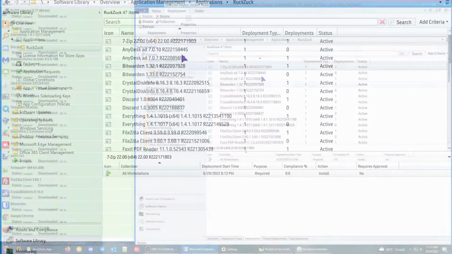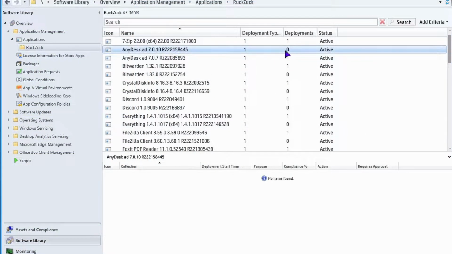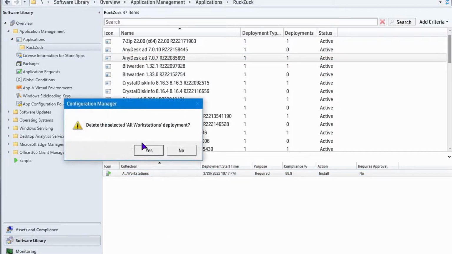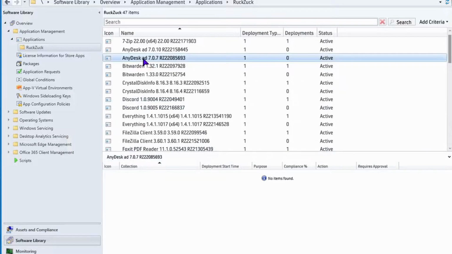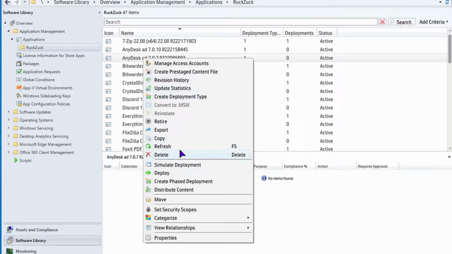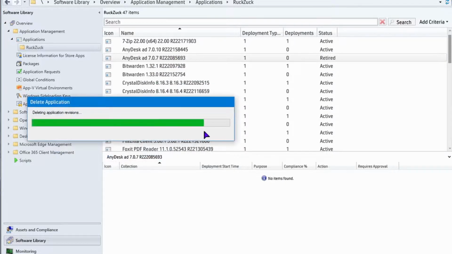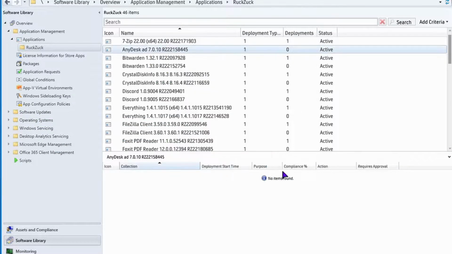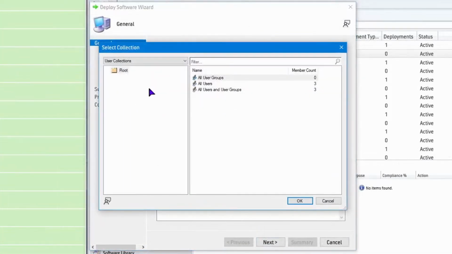So now we have AnyDesk. You can see this one is not deployed, but this one is. This one's also required, but I'm probably going to change it to available, because I don't want it necessarily on every system. I don't really use AnyDesk as much anymore. So I'm going to delete it, right click, deploy, and basically do the same thing.